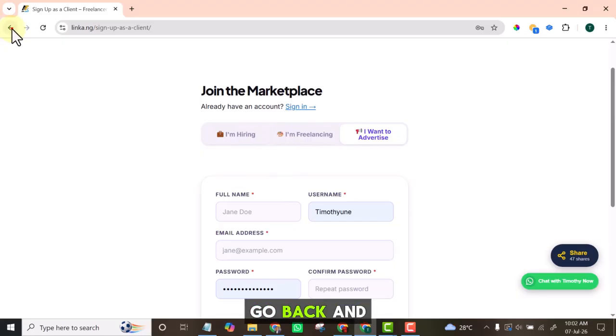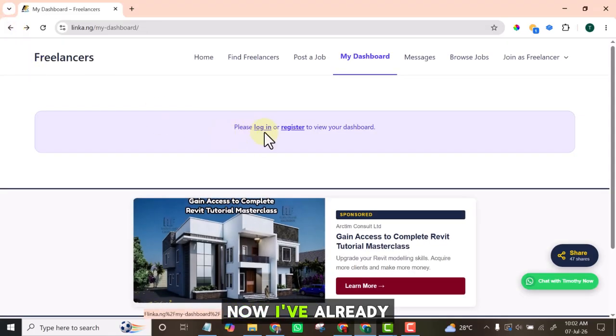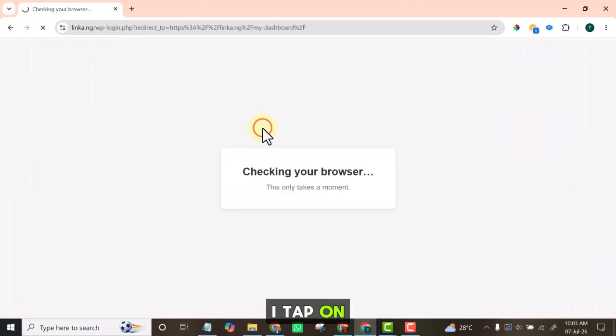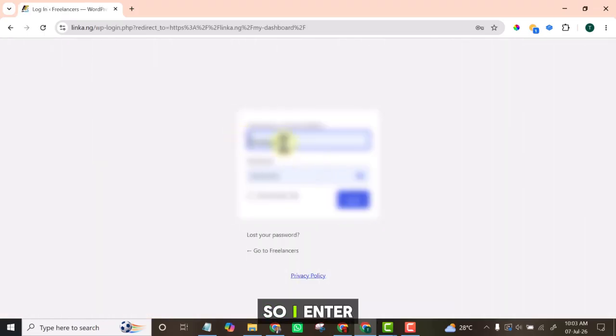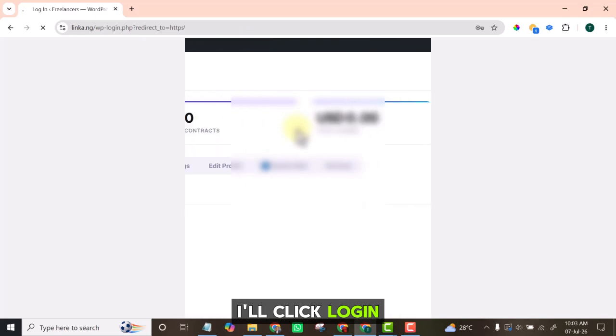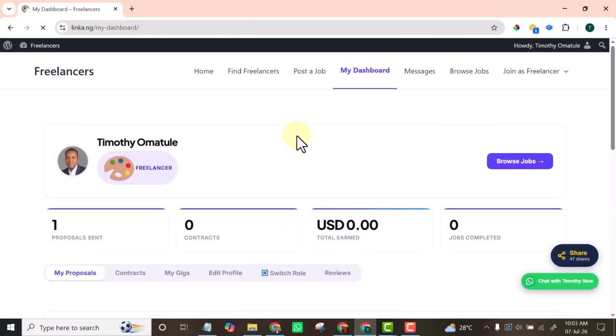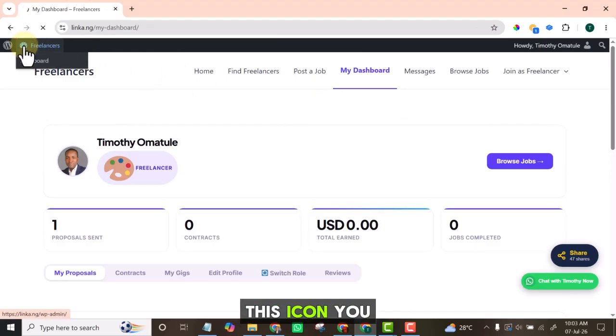So let me go back and log in now. I've already registered on this website, so I'm going to log in now. I tap on login, enter my username, my password, and click login. Okay, so this is my dashboard. If I want to switch to advertiser, simply click on this icon.